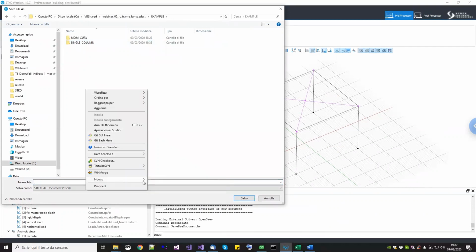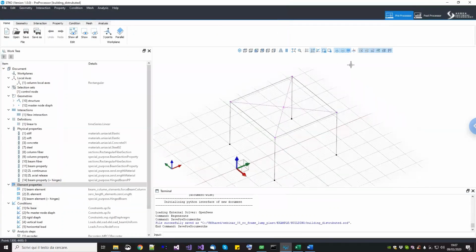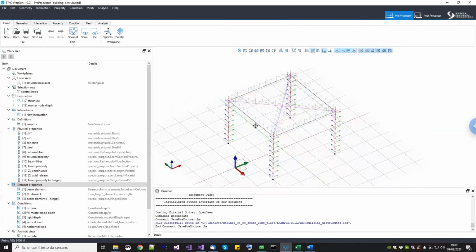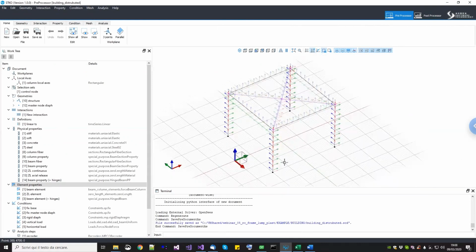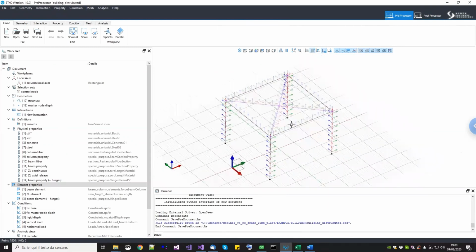Single column moment curvature, and this one we can call it building. This one is the building distributed. Okay. And here it is. Basically, this one is the same example that we did on the previous webinar. If you remember, in that webinar, we first started with a plain structure, so just the columns and the top beams, the rigid diaphragm. Then we started applying some modifications.